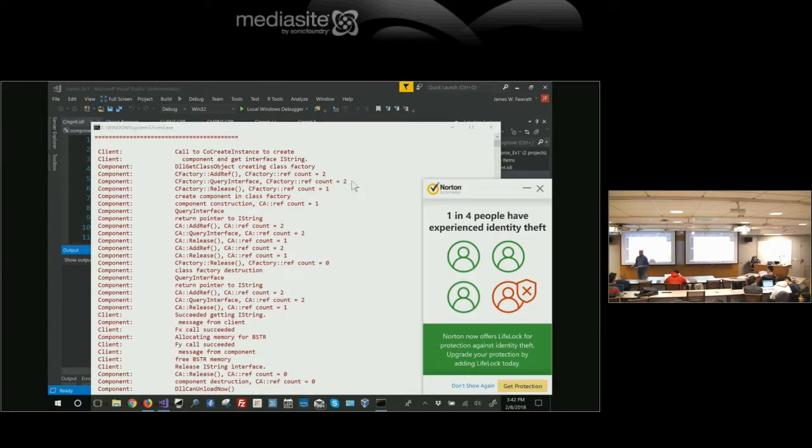FYI, I am returning a pointer to a BSTR, and what I'm doing, because the server, the DLL, is going to generate that BSTR, okay? If I passed in a BSTR, the server has a copy of it, he fixes his copy, I never get it.